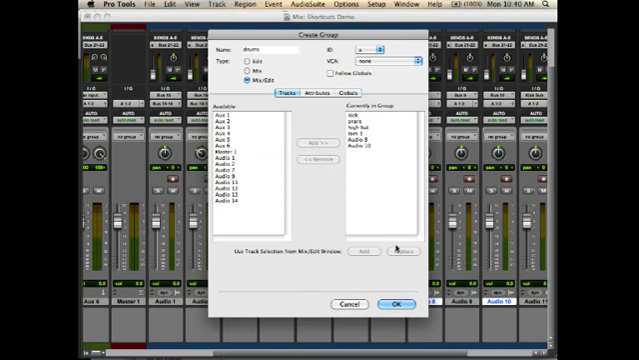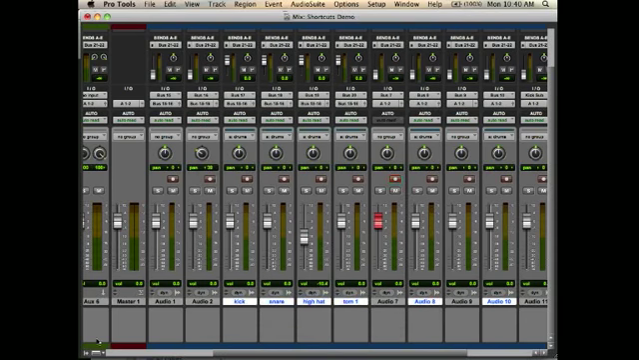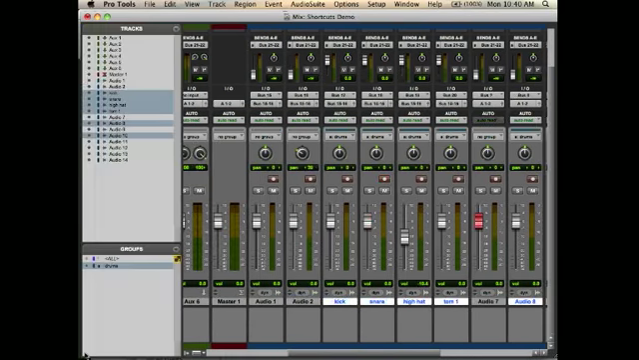Okay, so check those and just hit OK. That gives us, open the left shutter, there's a drum group now. Now you'll see if I grab a fader, oh man, you should be moving. I gotta look up how to fix this. That's actually why I opened up those other tabs on the group. These should all be moving proportionally.